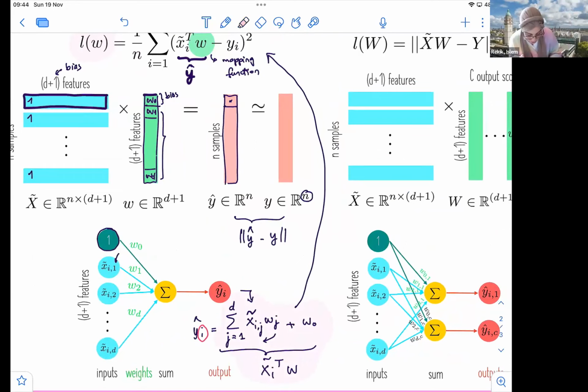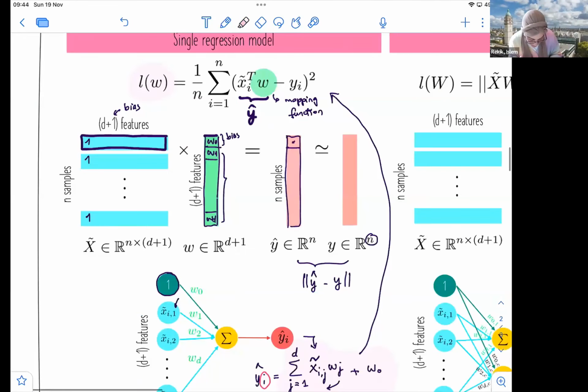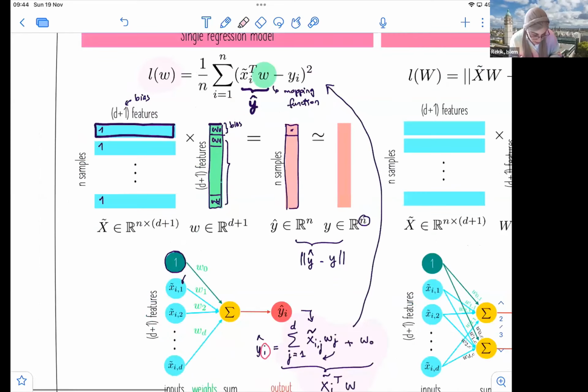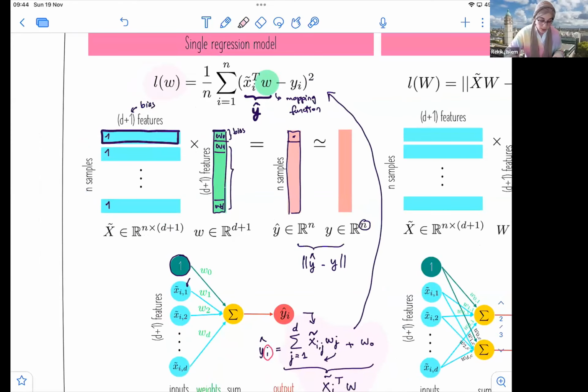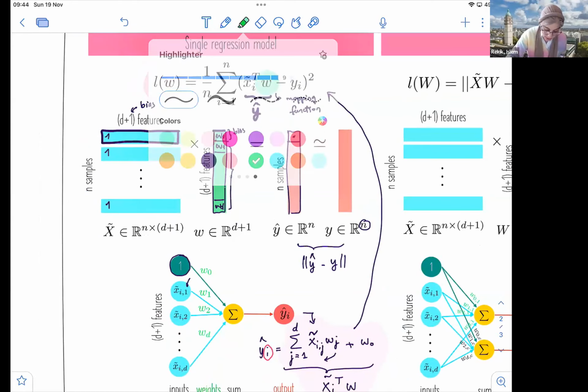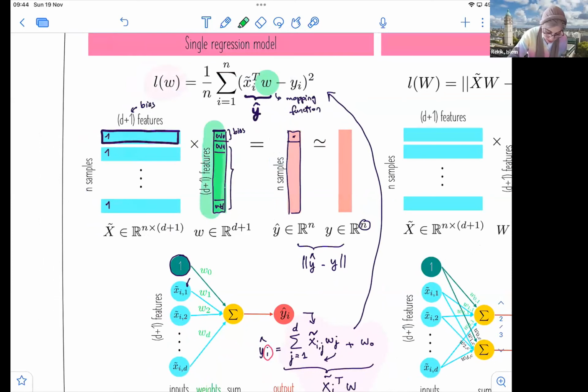All right, cool. So now we can see that a simple linear regression problem is coded into this w that we want to estimate. So we want to learn the w that lives in a d+1 dimensional space.